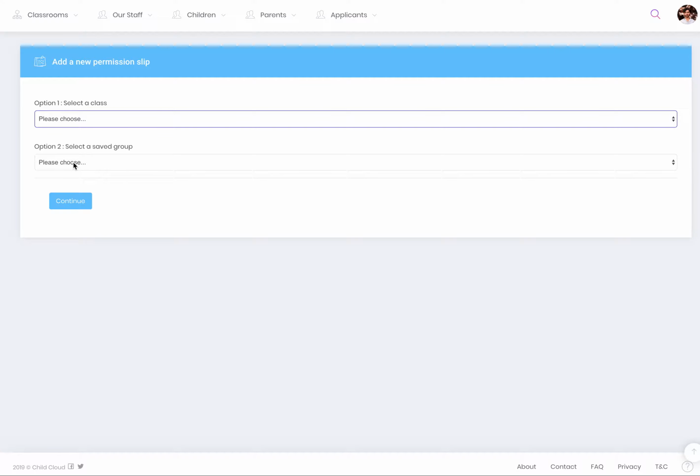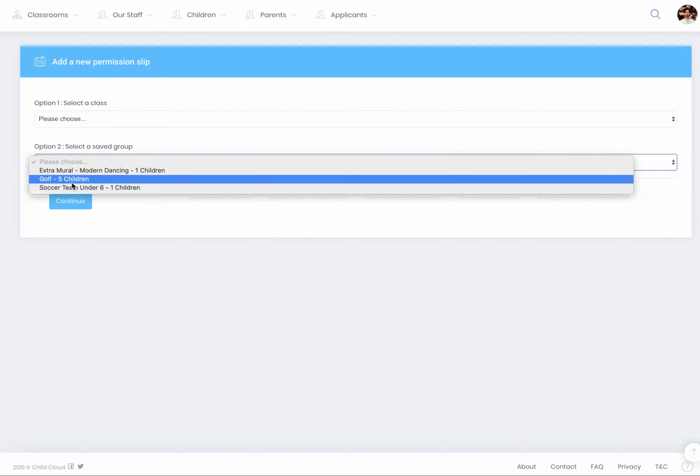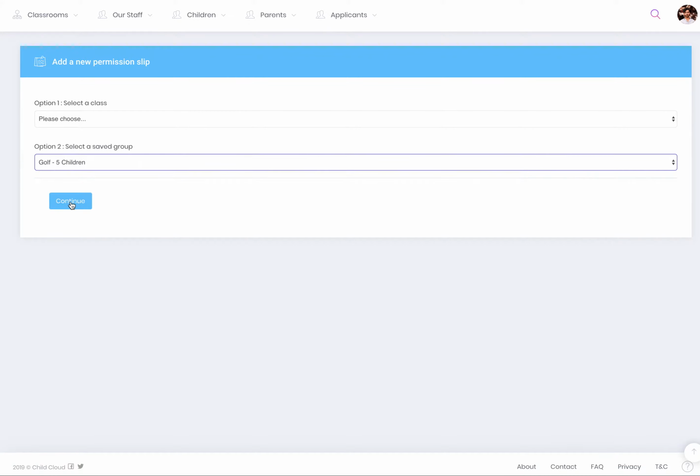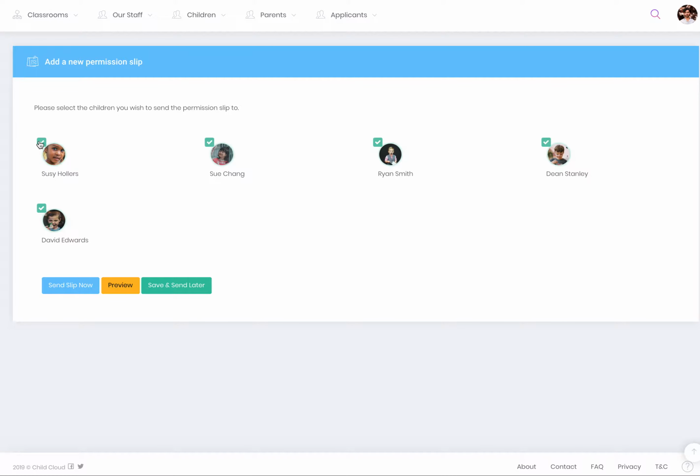The school has the ability to create groups such as aftercare, soccer, swimming, what have you. Once you've selected which class or group you want, you then are presented with the different children, just so you have the confidence to know which parents will be receiving the permission slip.